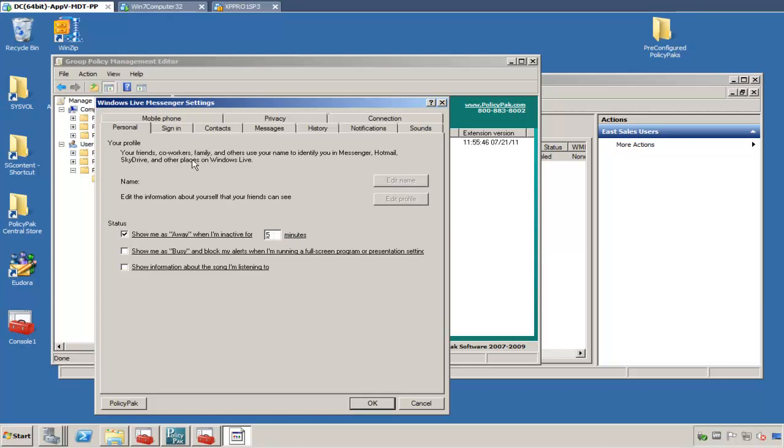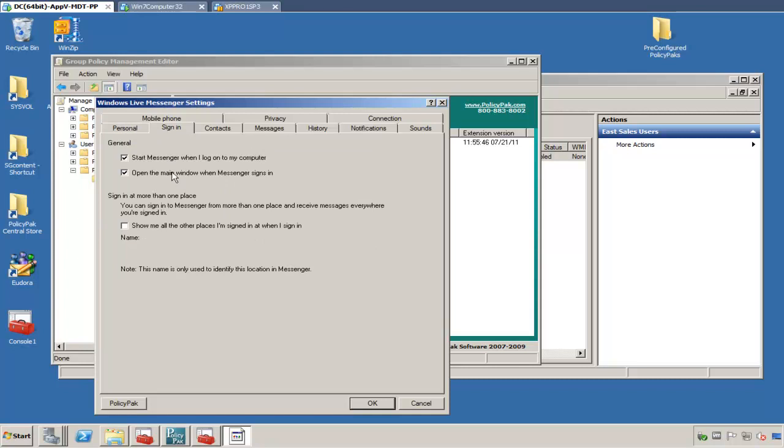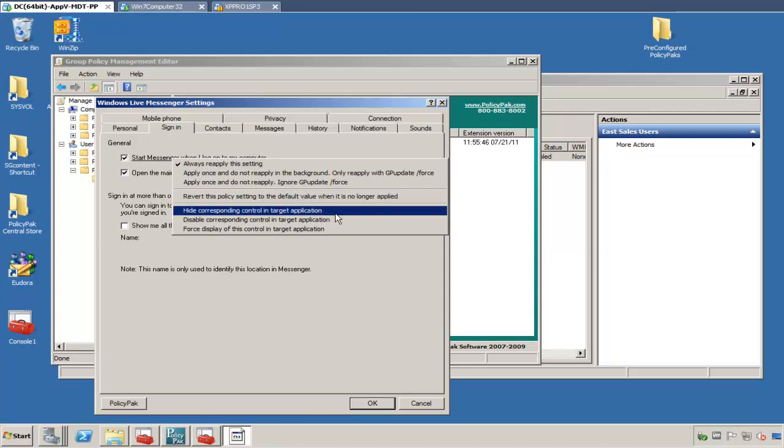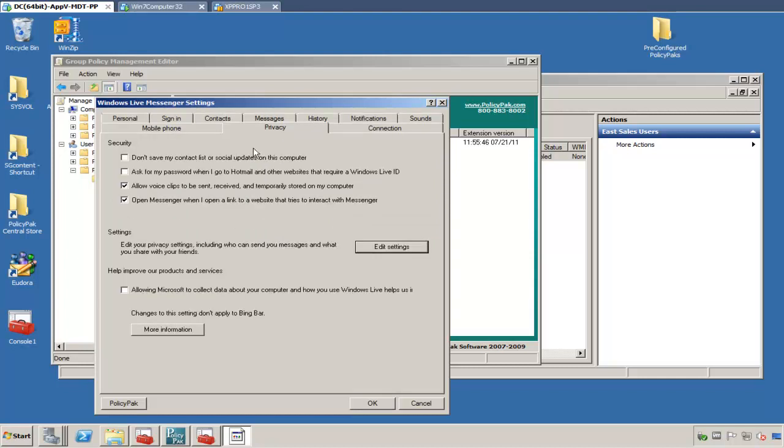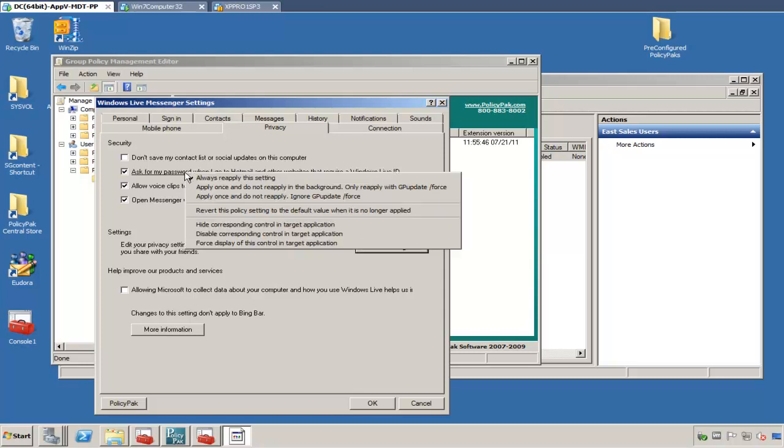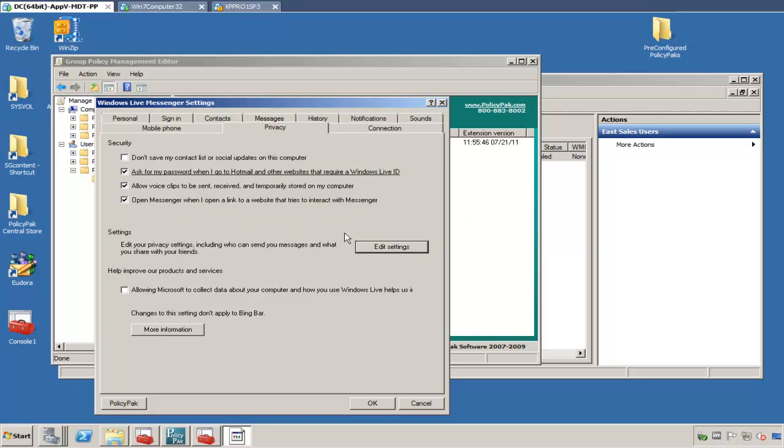Excellent. So now if we go over to sign in here, start Messenger when I log on to my computer. Again, we want to deliver that checkbox, right click over it, and disable the corresponding control in the target application. Excellent. And we'll head on over to privacy. We want to ask for a password when I go to Hotmail and other websites that require a Windows Live ID, and also disable the corresponding control in the target application.